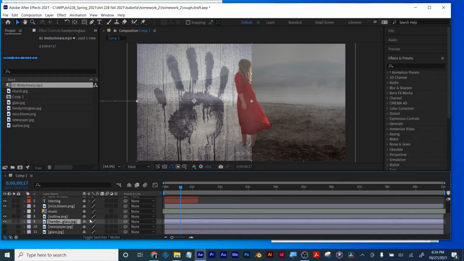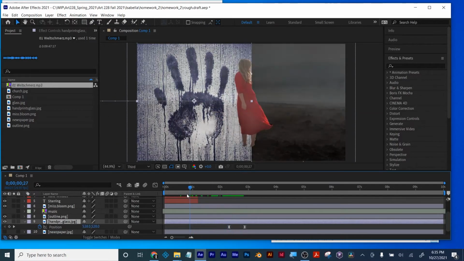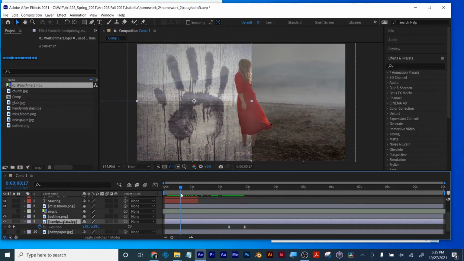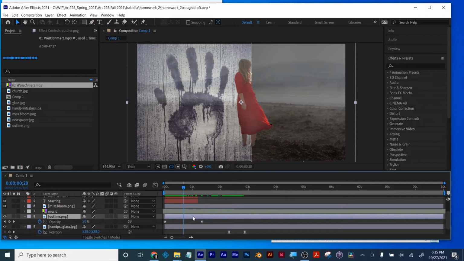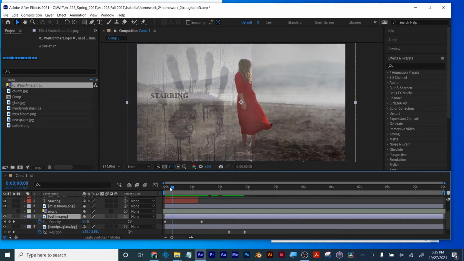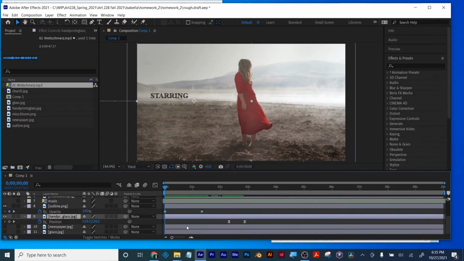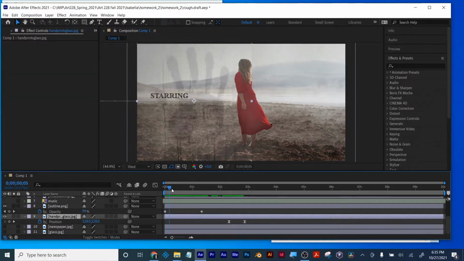But let's take a look. Okay, so there's your opacity. Well, that's the position. The position's moving off. And it's sort of fading on here. It's because of this opacity right here. Why is that hand fading? This is going to drive me up a wall.